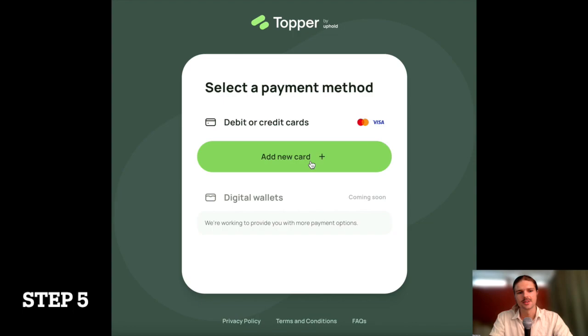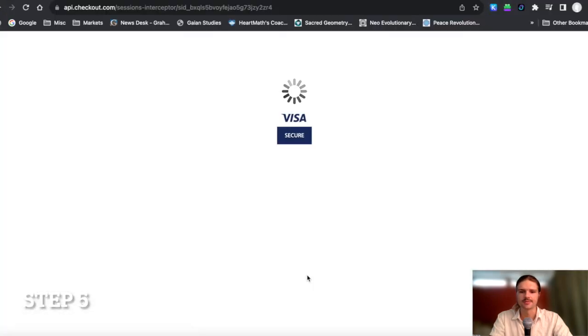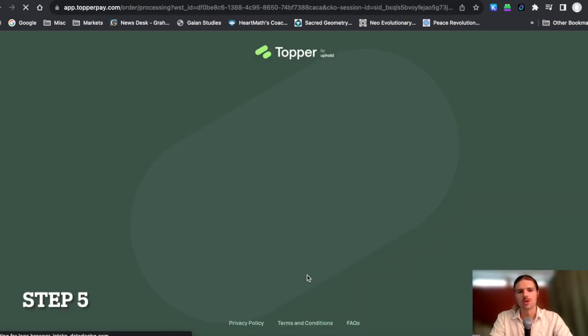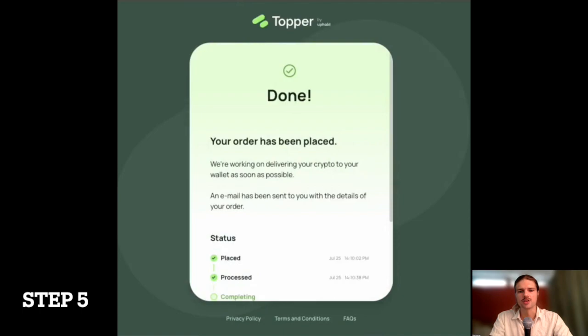Step 5. Once you've followed the prompts and successfully submitted your information, you can enter your credit or debit card info to complete the purchase. After reviewing your order once more, select the Pay button to submit the transaction. Once the order has been processed successfully, the Solo tokens will be available in your Solo Dex wallet.